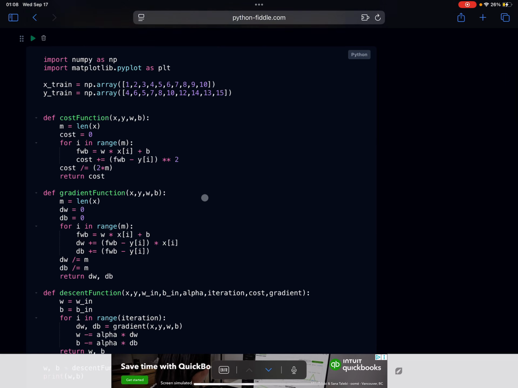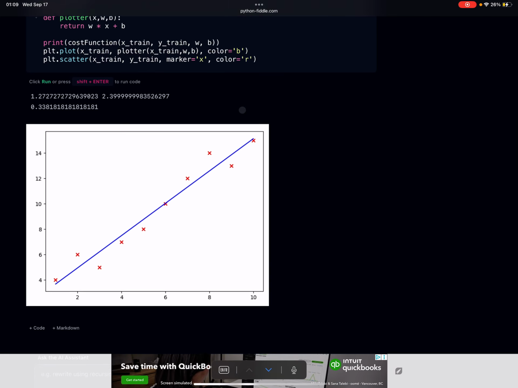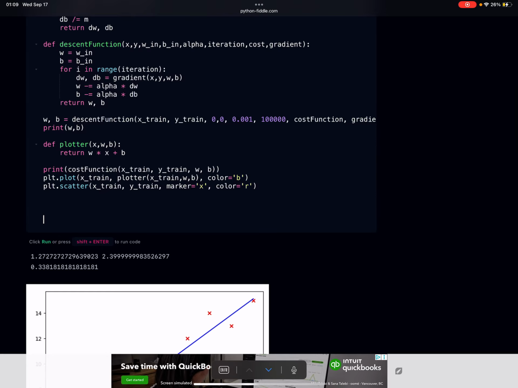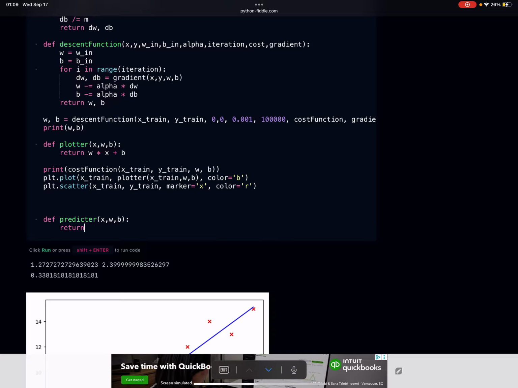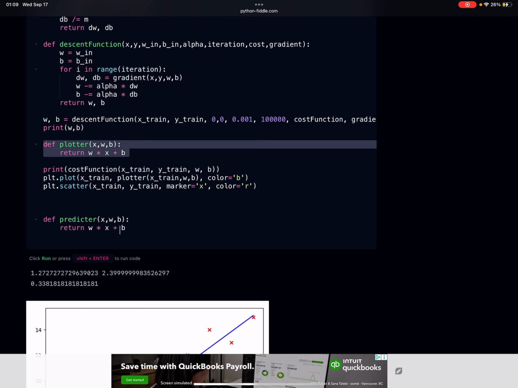So now you may ask yourself, okay, well, I don't really understand what I did. I just gave this machine a bunch of points and it came up with the line that is the best fit. So what? Well, I'll tell you so what. Now you can actually define a predictor function, and it's going to take an x, a w, and a b, and it's going to return w times x plus b. Now, I know we could have just used this plotter, but I wanted to put it separate.